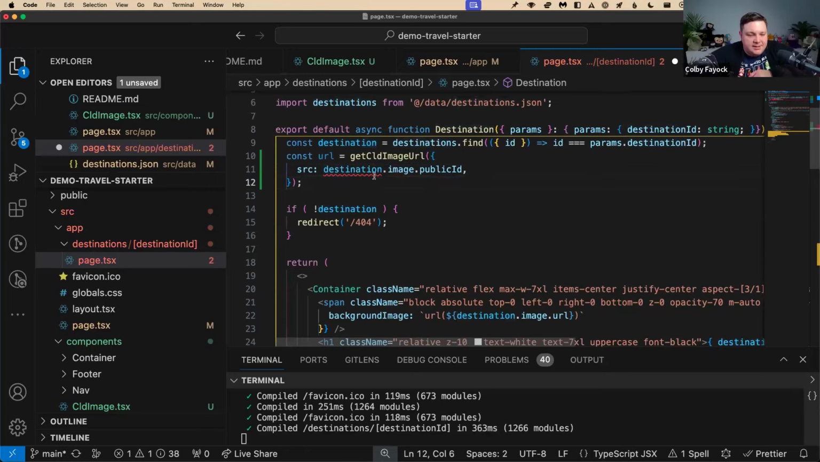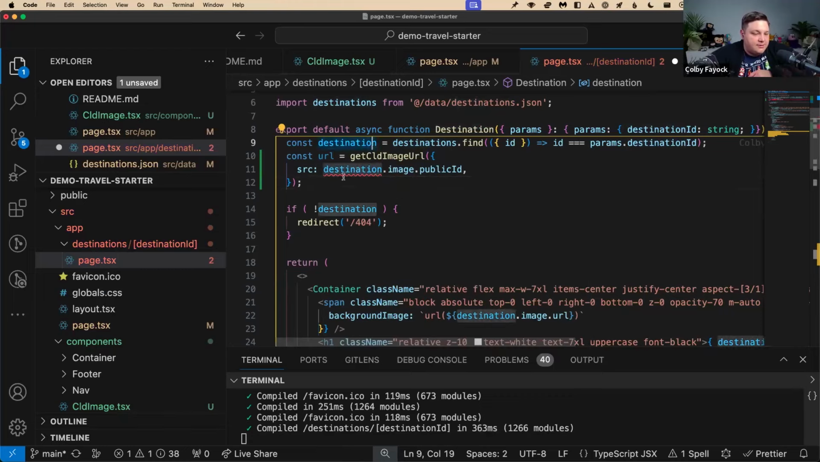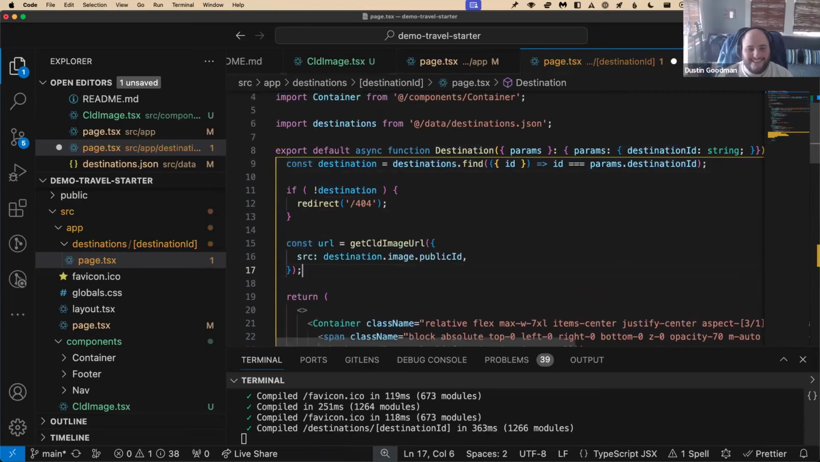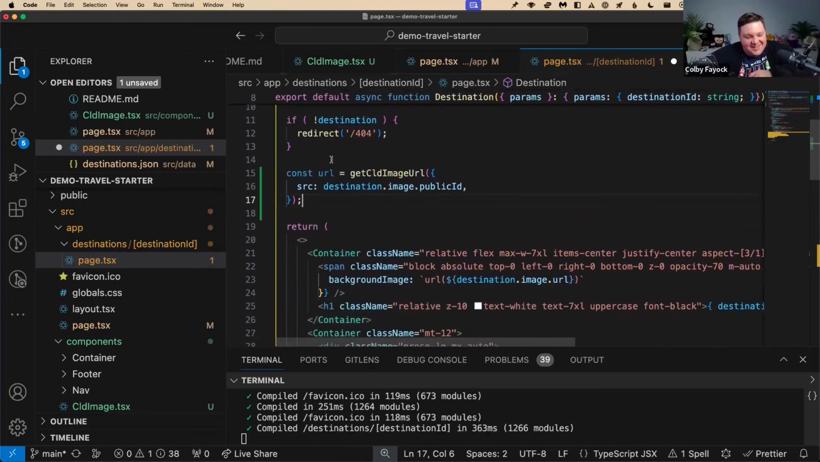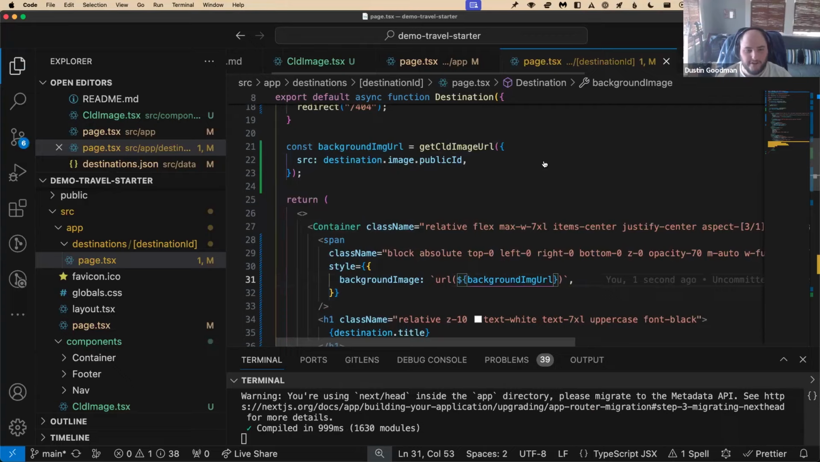Well, I think you're getting a type error because destination might not exist. So if you move that underneath that redirect, I think you should be okay. Yep, that's it. Awesome. So now we can update the background image URL with that. All right, and then we could just do a little copy paste right there. Let my formatter take over, I guess.